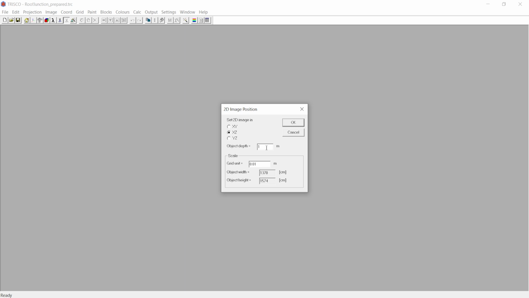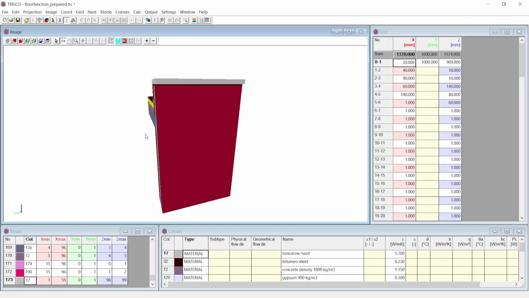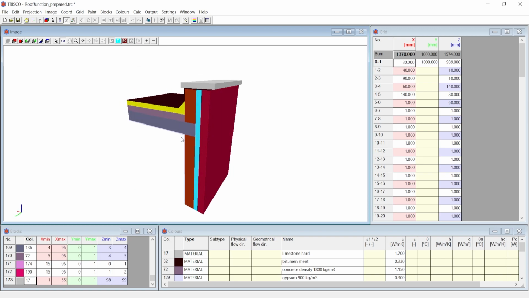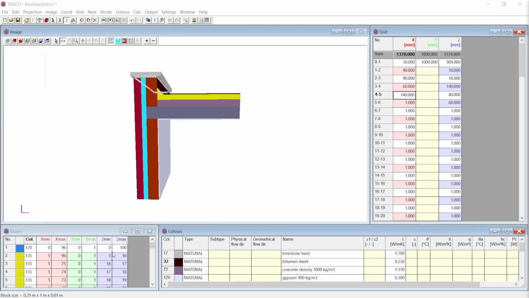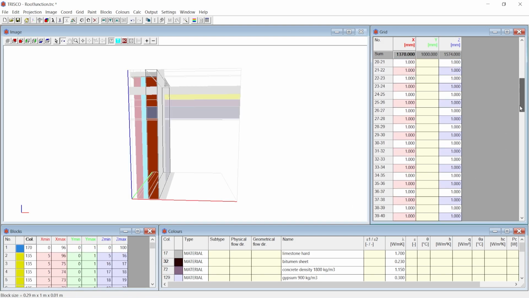By clicking Yes, you can now choose the projection plane of your DXF drawing. We choose the XZ plane, and object depth here represents extrusion perpendicular to the plane. Set the grid unit to 0.001 m, as the pixel size of the imported bitmap was 1 mm. You have now imported the bitmap, which is converted into blocks in TRISCO. You can orbit your window and check the imported object.